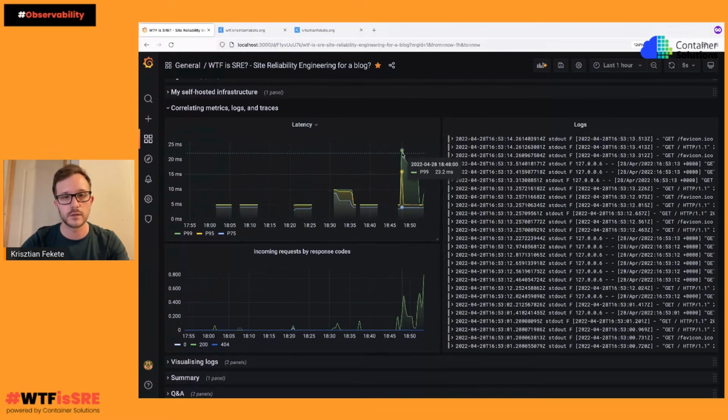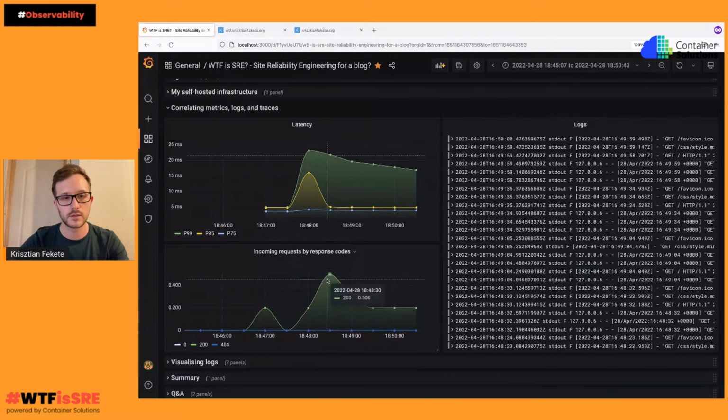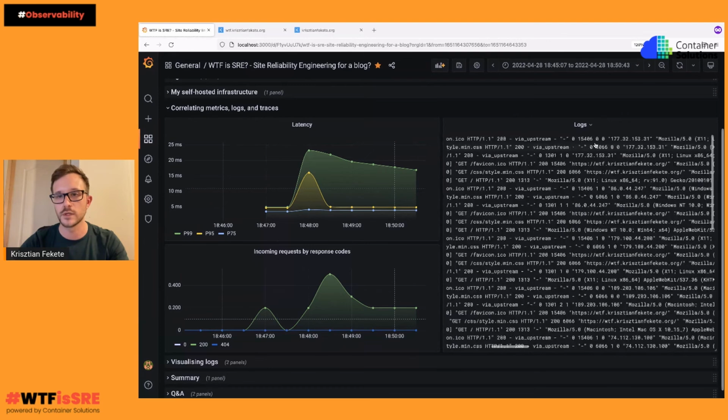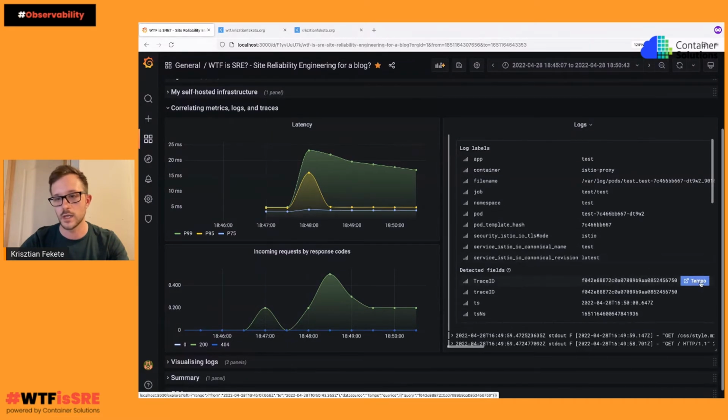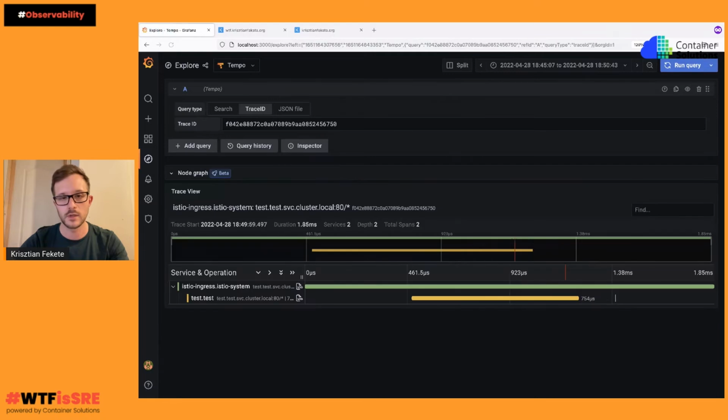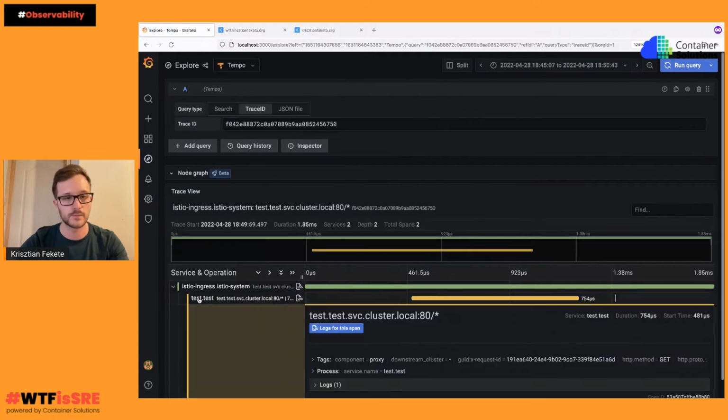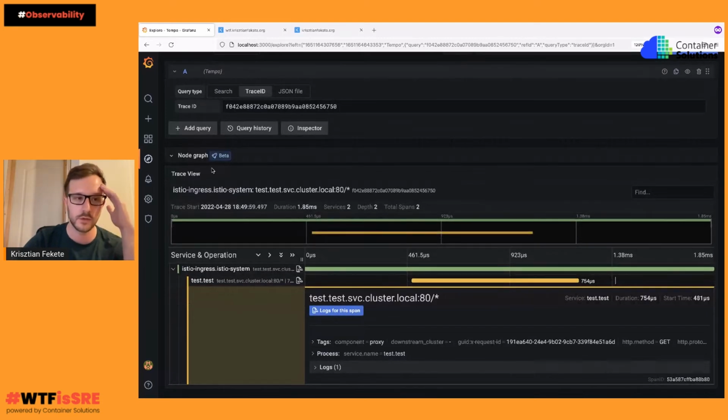And let's say you are interested in why you have higher latency at this time. You can just zoom in and you will see the response codes for these slower requests. You will see the actual logs for these requests. And if you are interested in the traces, you can just drill down your log entries, click the Tempo button, and you will see the actual request. Again, all this is without a single line of instrumentation.